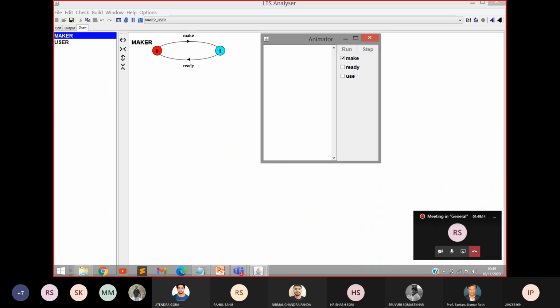We will start with make. The only eligible action at the start is make. Let's see what happens if we click on make. It has gone to ready, the first state. In user, there is nothing right now, so it is simple till now. We have clicked on the last state highlighted in red. Now it has come to ready. After clicking ready, we have two actions, make and use. For user, the last action was ready, and for maker, the last action was also ready.